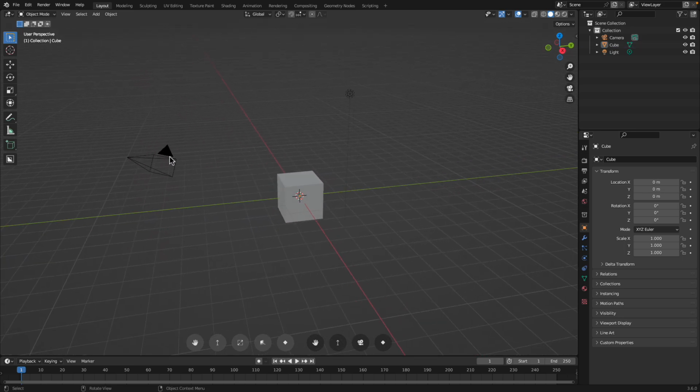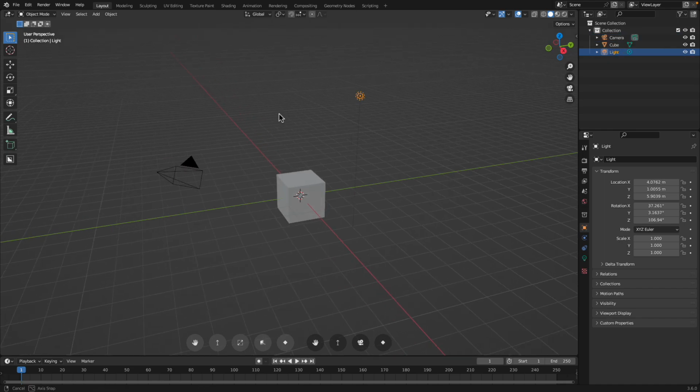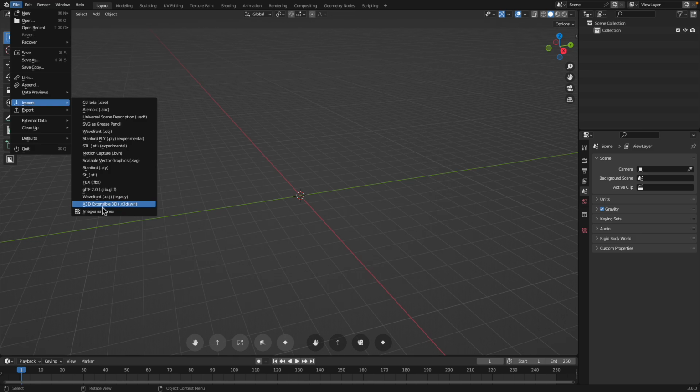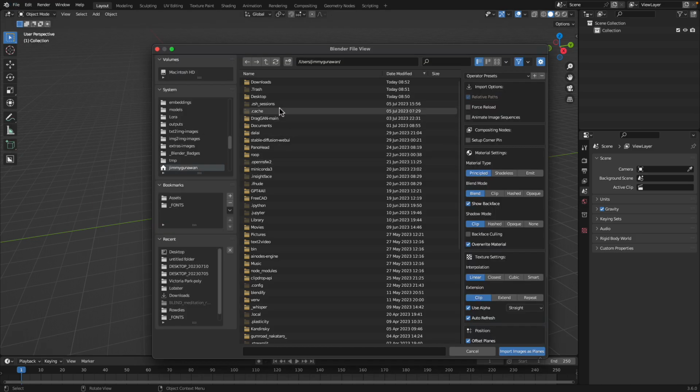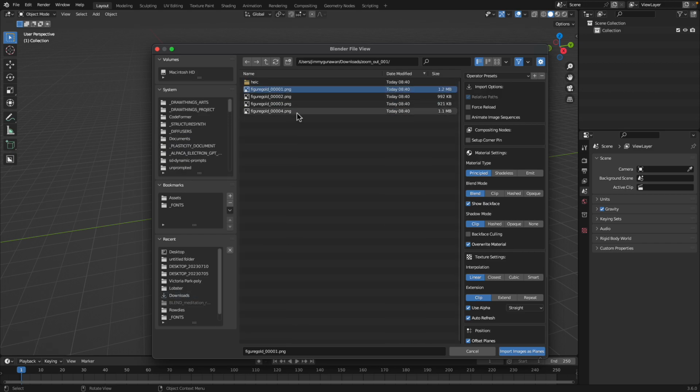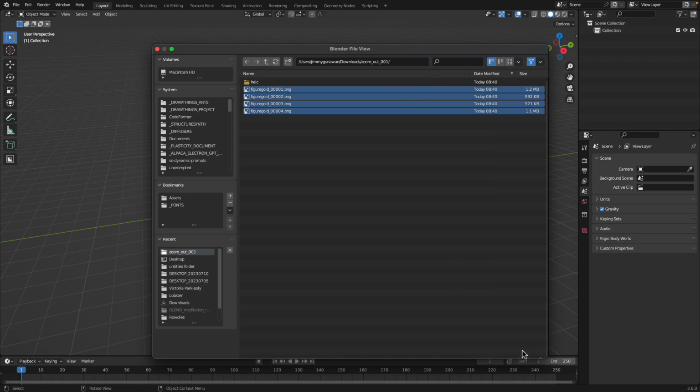First of all, we have this camera, default cube and light. Just select all and press X to delete. File, import image planes, image as planes. In this case, the frame should be shadeless, so we want to turn on shadeless instead of principled PBR material. So shadeless, and then just import as planes.